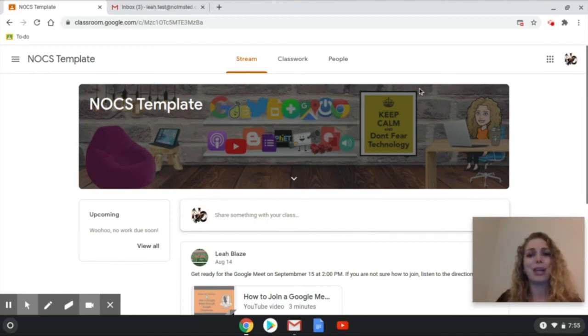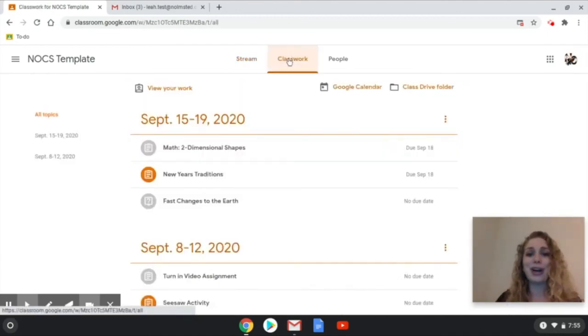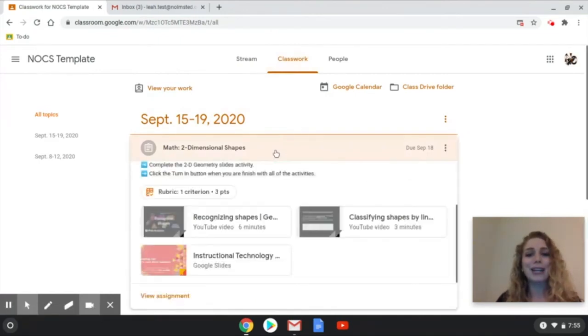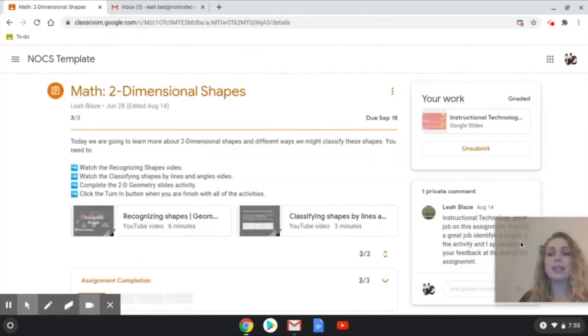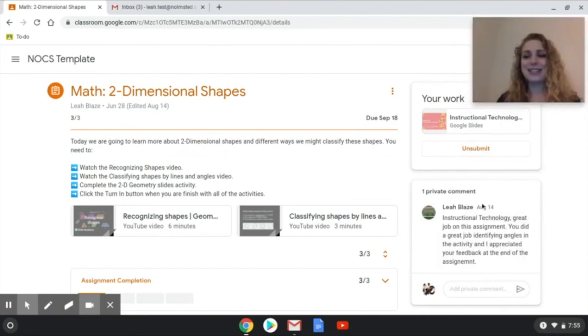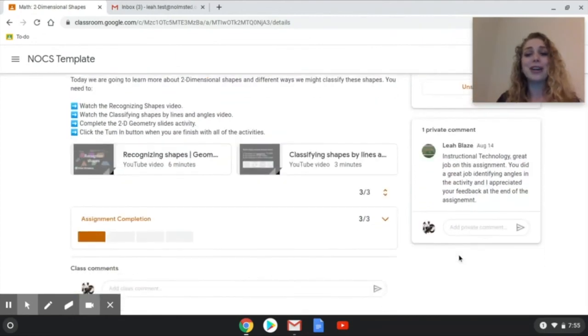We're going to head into the Classwork page, and the first place a student can locate feedback is to select an assignment, click View Assignment, and over in the right-hand corner, students will find private comments from their teacher. Private comments will help students understand what things that they did well on and what things that they might need to go back and review.